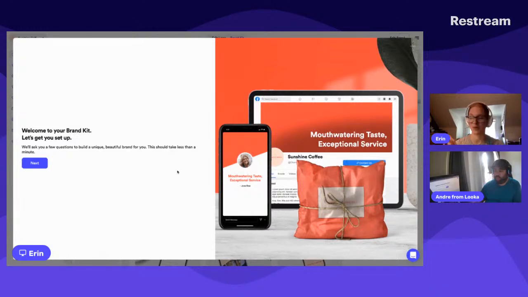Apologies if I'm looking to the right a lot. I have my screen over here, so I'm just going to be looking back and forth a bit.